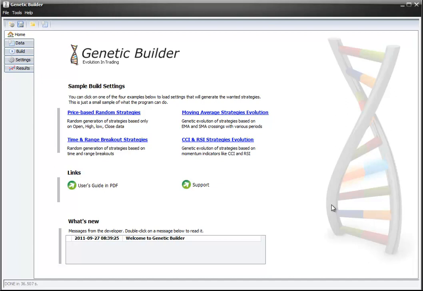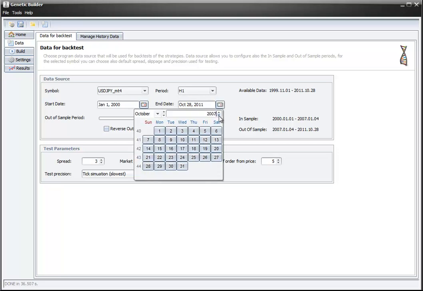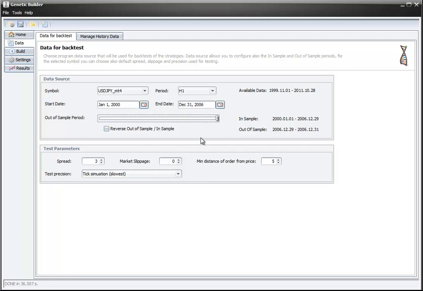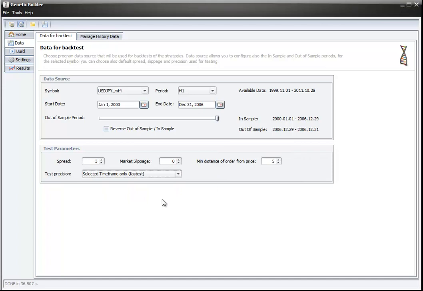First of all, let's say I want to generate new strategies. This time, I'll use the USD-JPY currency pair on 1 hour time frame, and I'll set the end date to the end of 2006. The rest of the history data from 2007 to 2011 will be used later to forward test generated strategies. I'll set test precision to the fast mode, because at this point speed is more important than precision.